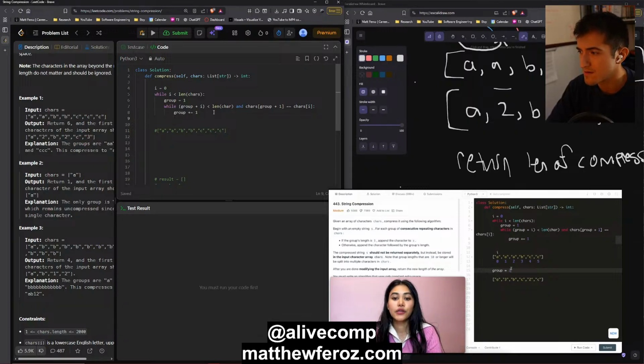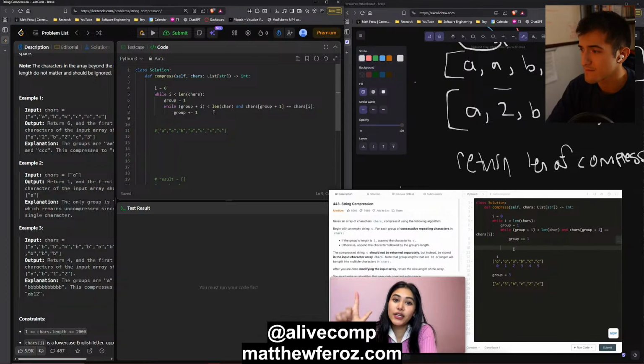Group plus I, so 2 plus 0, is index 2 over here. This is within bounds, and the character here is the same character we have at I. So we're going to increase that group length again. Okay. Group is now 3. Going back in this while loop, 3 is within bounds, but the character here, B, is not the same one we had at I, so we exit out of this while loop. So now we know the character we have and the number of times we've seen it.